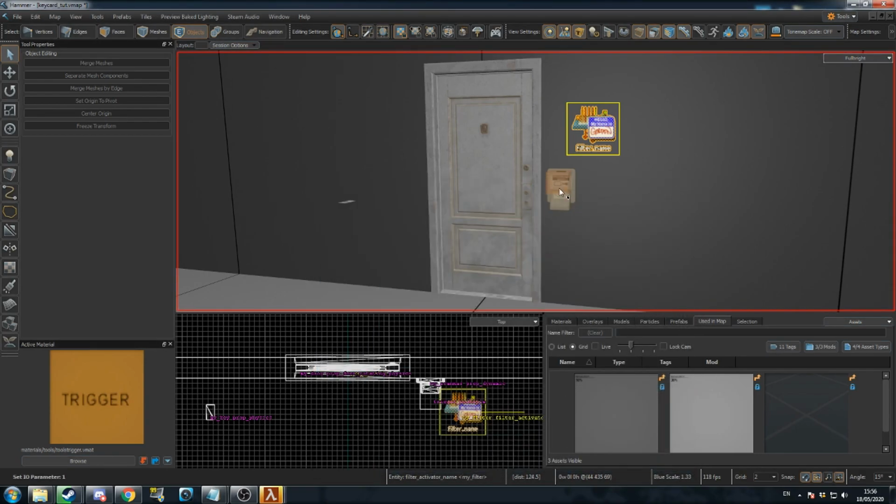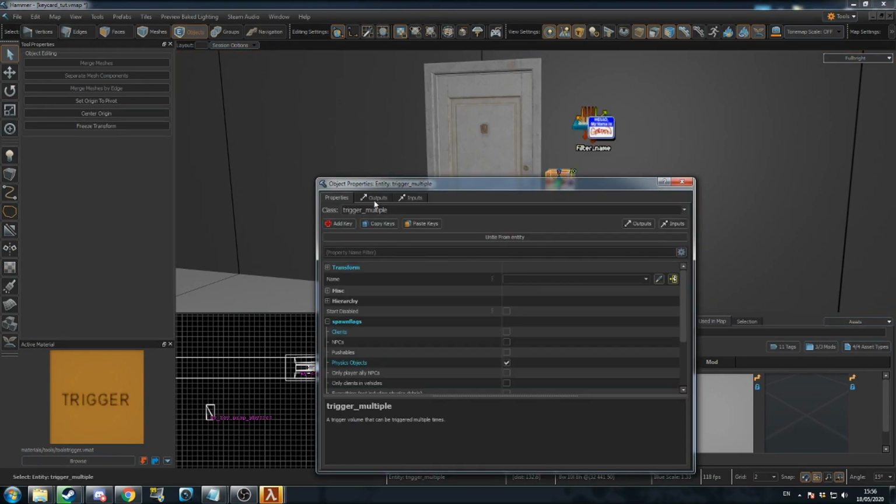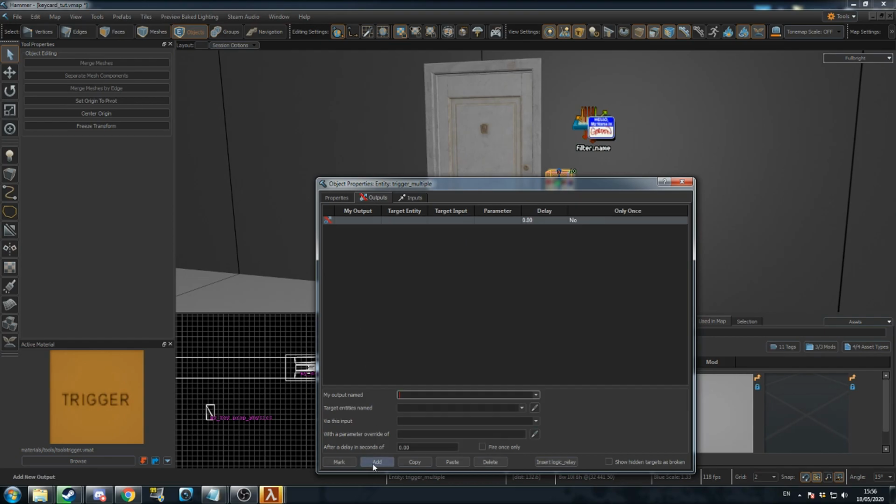Open the object properties of the trigger multiple and go to the Outputs tab. Click Add. Enter OnStartTouching as the output name. Enter the name of your filter entity as the target. And finally, enter TestActivator for Via This Input.